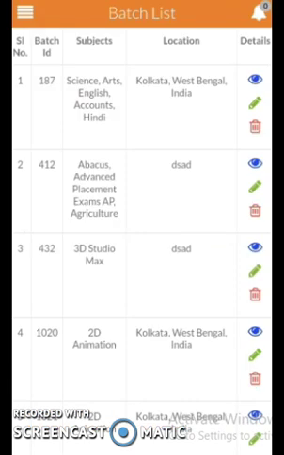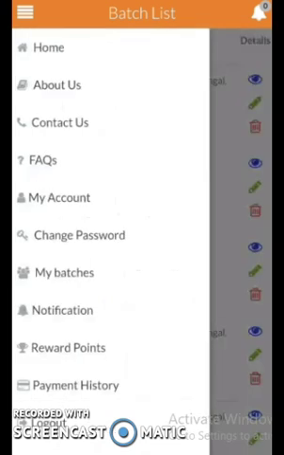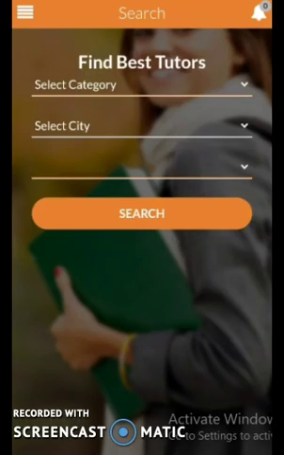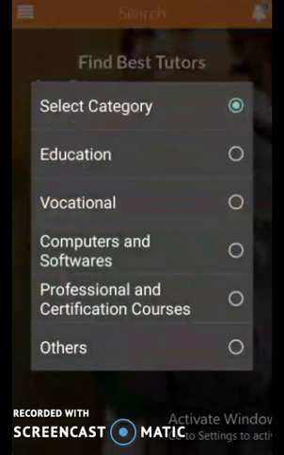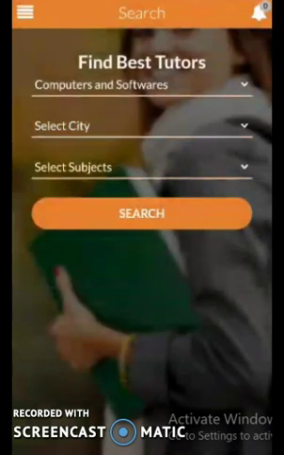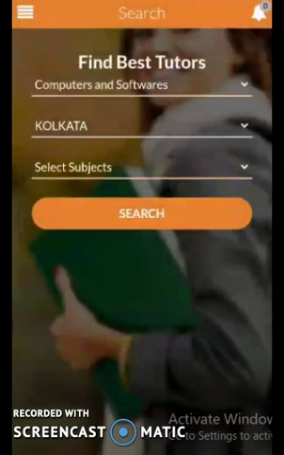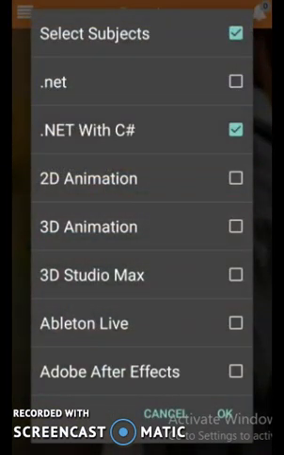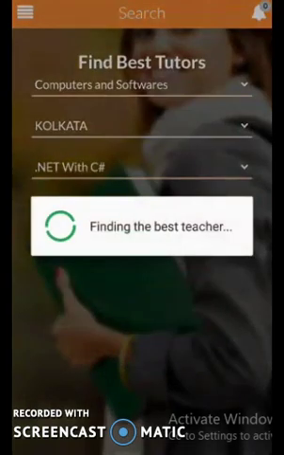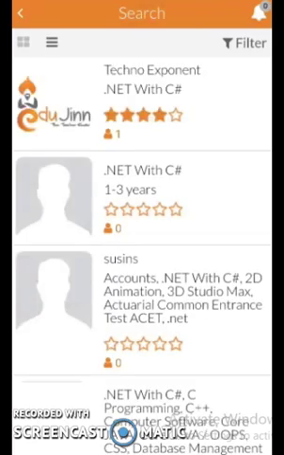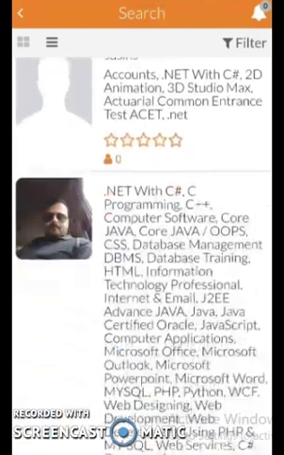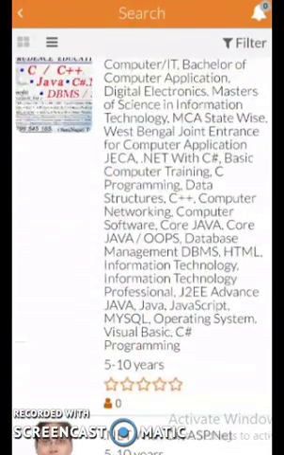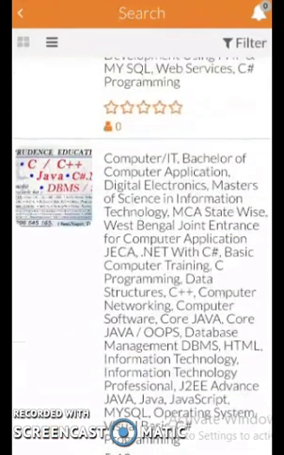Here I have logged in as a student, and after successful login, the student will access this dashboard and see the batch list. From the home section, the student can find a tutor. Let me give you an example. The user has to just select a course, then select the city, and after that select a subject. Suppose I am selecting this, and after that click on the search button. After clicking the search button, a search result will appear, which will show the best suitable teachers in that area, and the user can select from one of these.